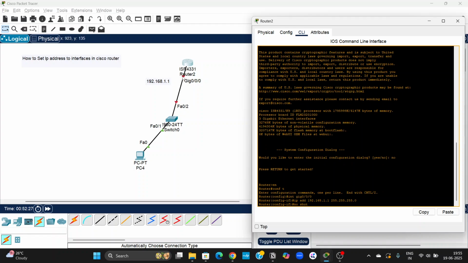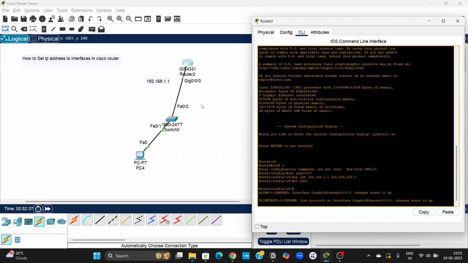Right now you can see these ports are in the down state. You can see they are in red color. Once I hit enter, this port will come up. Okay, so now you can see the ports have turned green, and you can see the notification also: line protocol on interface GigabitEthernet 0/0/0 changed state to up. That means our interface is up.